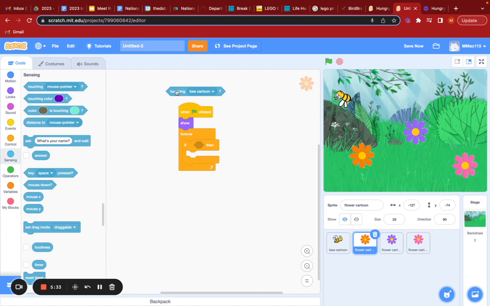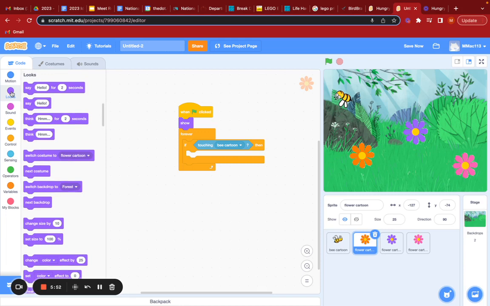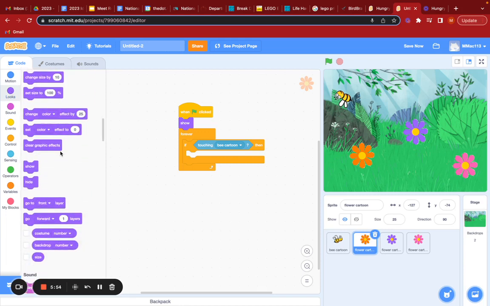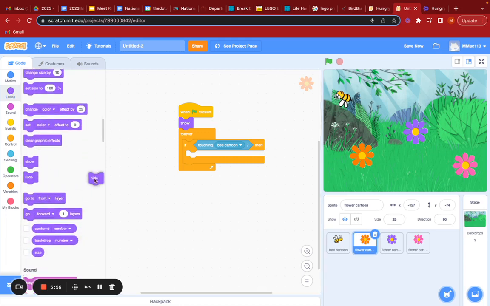So now I'm going to take this and I'm going to drop it right into that gray area. Okay. So there's the first part of my conditional statement. If the flower is touching the bee cartoon, then it needs to hide. The hide was right underneath the show command, and that's right here under the looks. Again, I had to scroll down a little bit, and there's the hide. Let me pull the hide over and have it right in there.